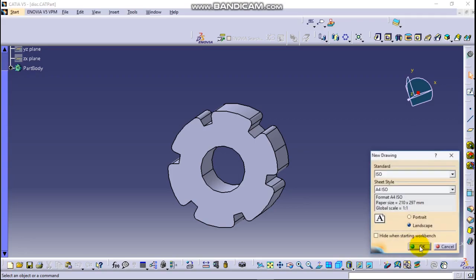Here you have to set the standard to ISO. It may be ASME 3D or ISO 3D. There are different standards here: American Society of Mechanical Engineers, or International Organization for Standardization. So let's select this ISO. We mostly use this ISO standard.